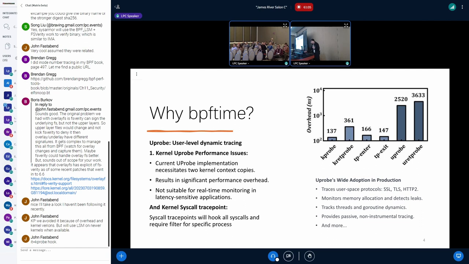We've seen performance issues with kernel uprobe. The current implementation requires two kernel context switches, which leads to significant overhead. The uprobe has about tenfold overhead compared to a kernel kprobe. Also, the kernel tracepoints will hook all syscalls and require filters for a specific process, which is not very flexible.